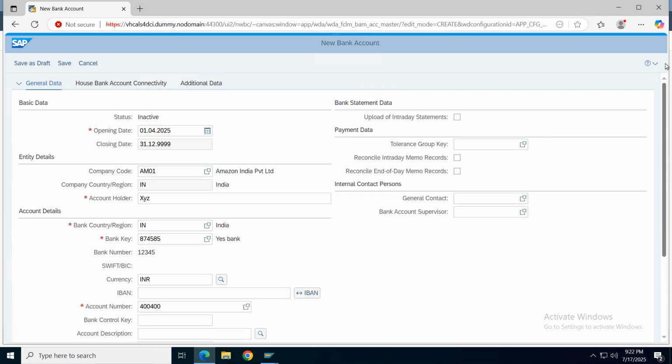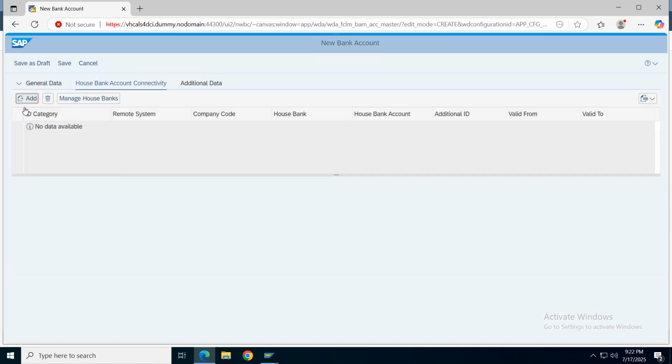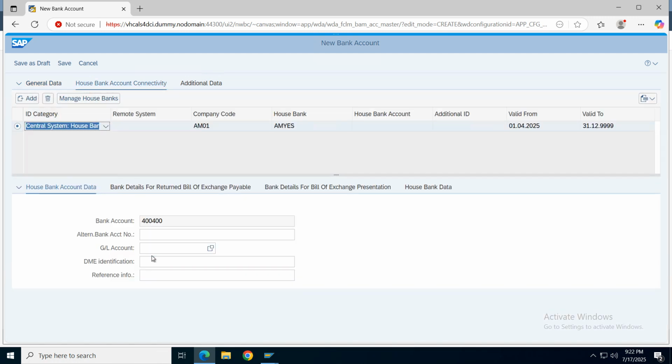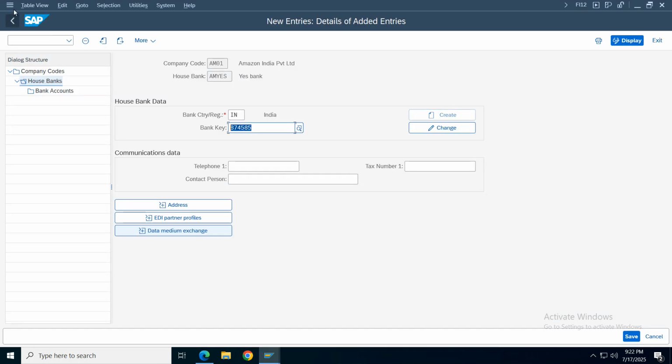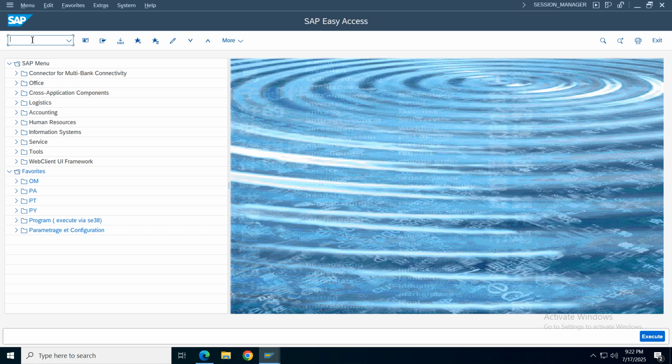Now go back to the house bank account connectivity. Here, click on add. Now you have to give your GL account. This is your main bank, house bank account here. House bank account. So what I'll do, I'll go with another transaction FS00. We are creating the S bank main bank account. FS00.